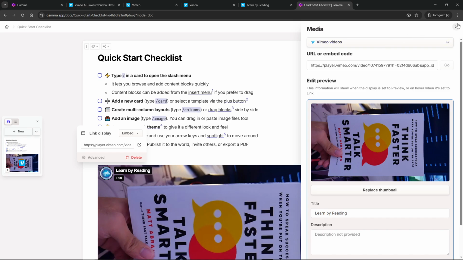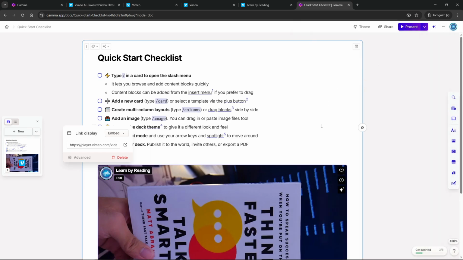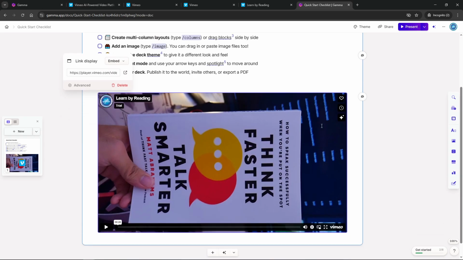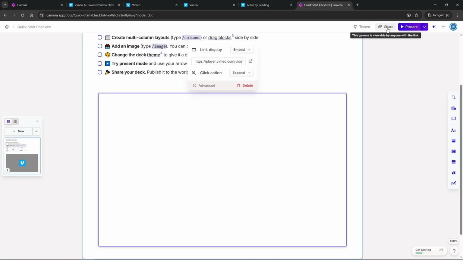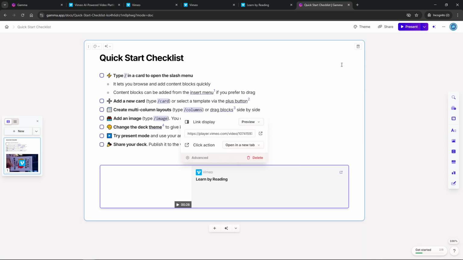The final step is crucial: saving and sharing. Always check how your video looks before finalizing any changes. This preview ensures everything appears exactly as you expect it to. If everything looks good, go ahead and hit save. Don't forget to share your work with others. After all, sharing is caring, especially when it comes to high quality content you've invested time in curating.